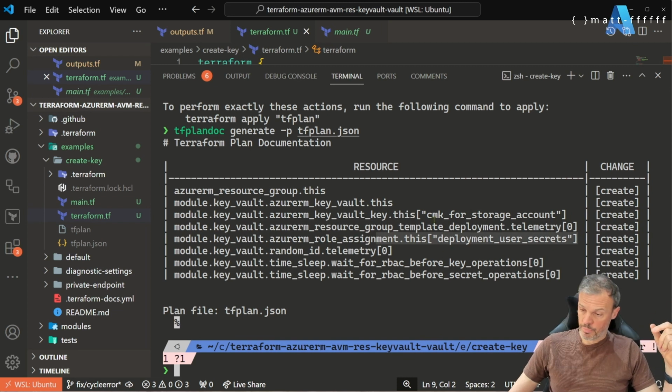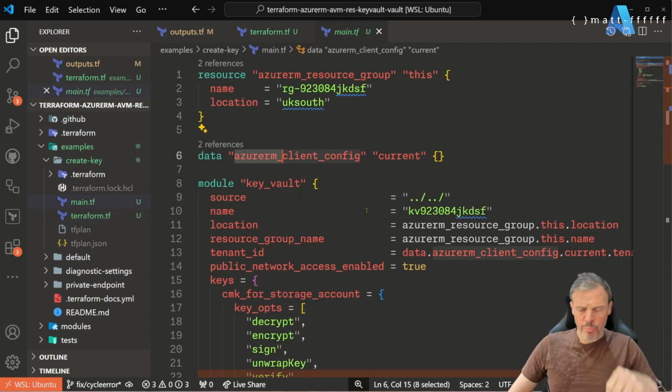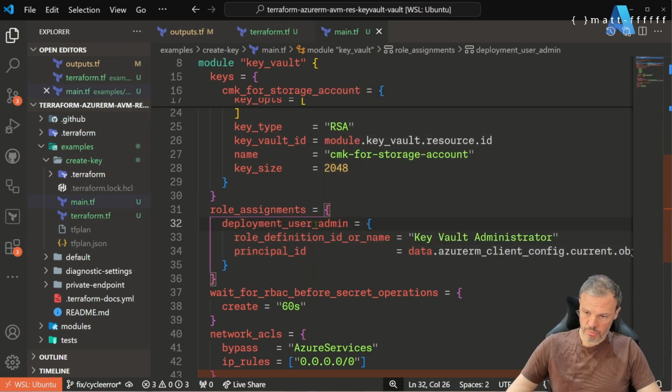Oh, okay. So yeah, probably need to change the name of that role assignment, I think. The random ID for the telemetry and the two time sleeps. Okay, that's cool. It's interesting why it's going to create both of those before secret and keys. But anyway, maybe it's another bug to look at. A little bit more minor than the one we've got here, I would say, with that cycle error, which is pretty horrific. So yeah, let's just go deployment user admin. Let's change that map key to something a little bit nicer. Okay. Cool. Has that done it?